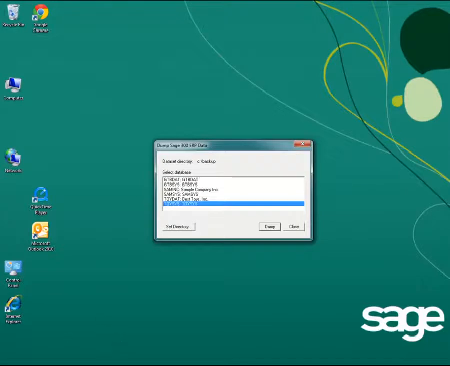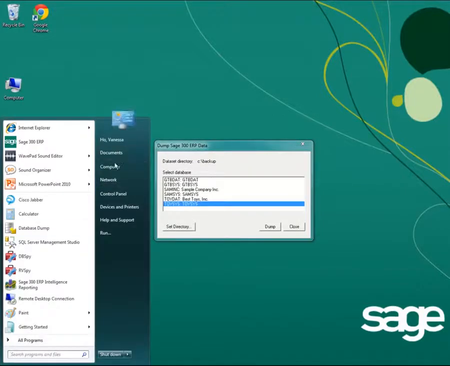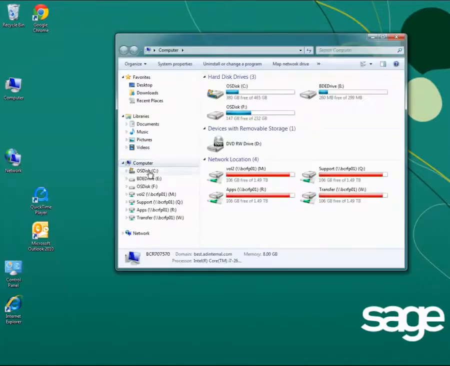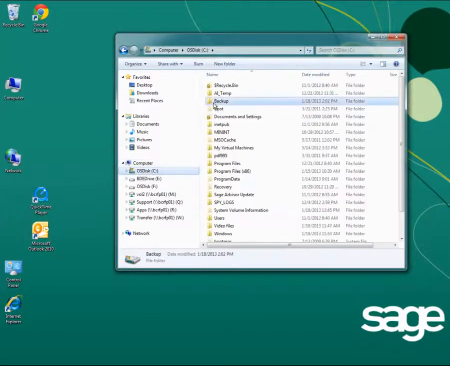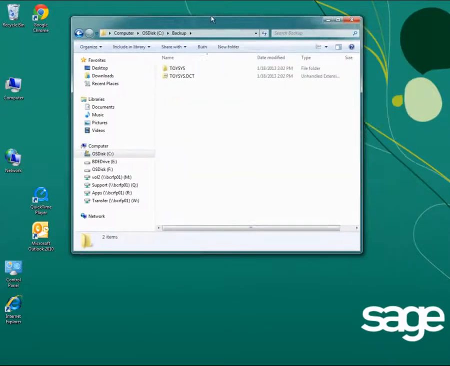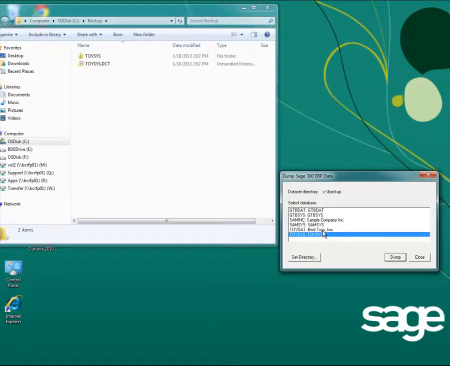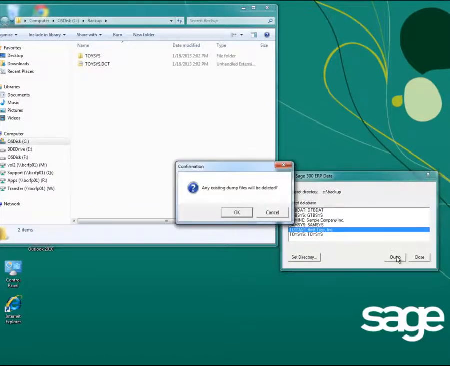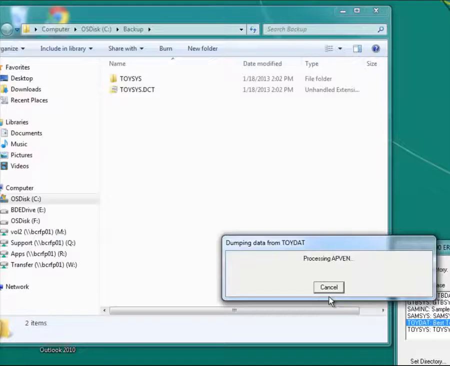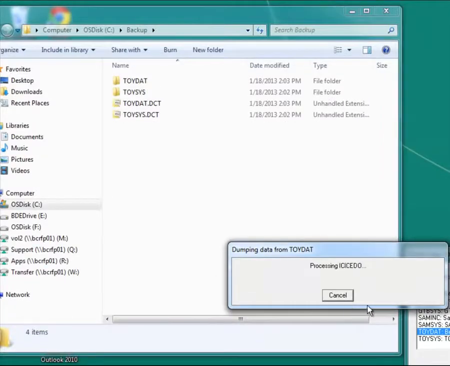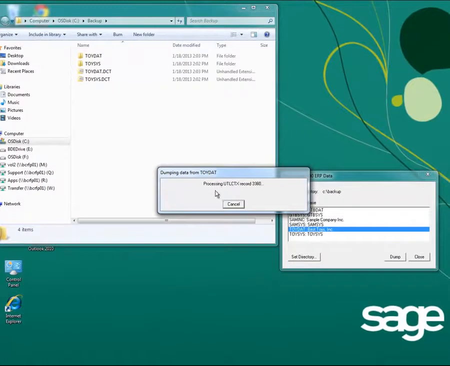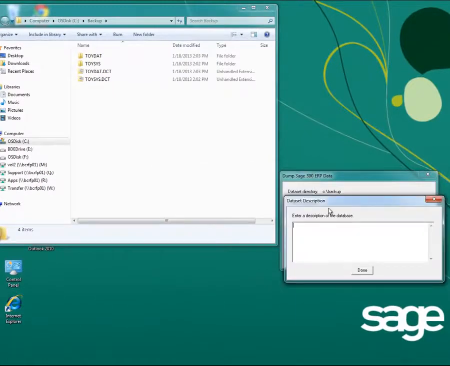Here we are going to select ToyDat. But before, let's see what the dataset directory has at the moment. These are the dump files that we saved earlier. Now let's go back and dump ToyDat. As you see, this folder has refreshed with the new files. The dump process might take longer depending on the size of the database.